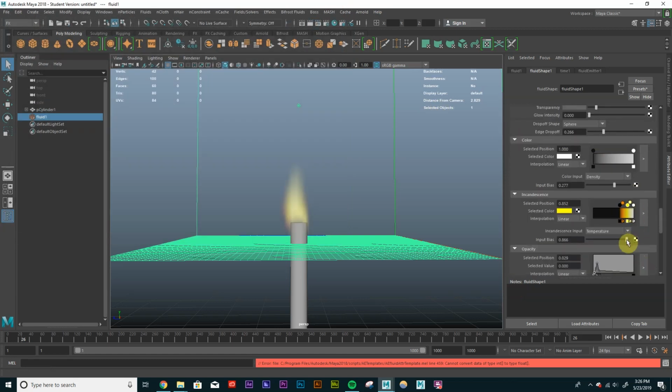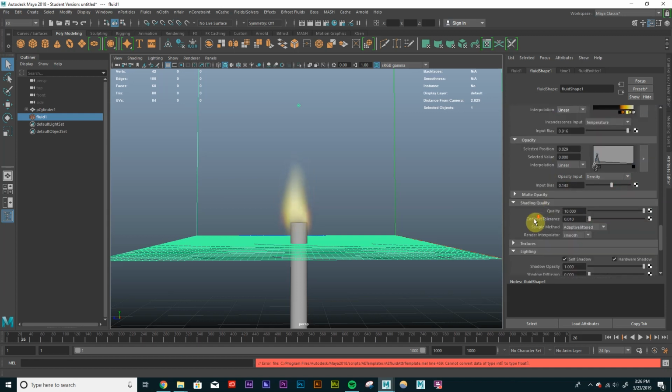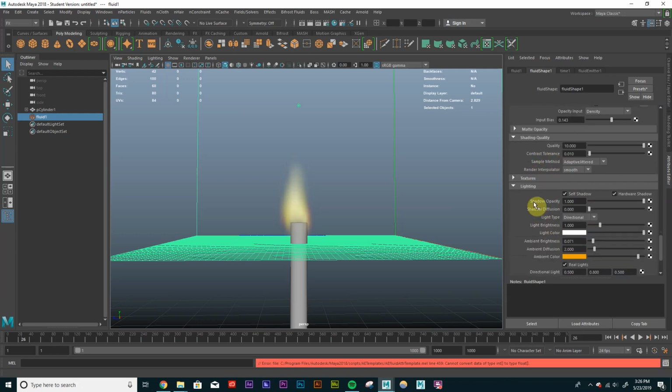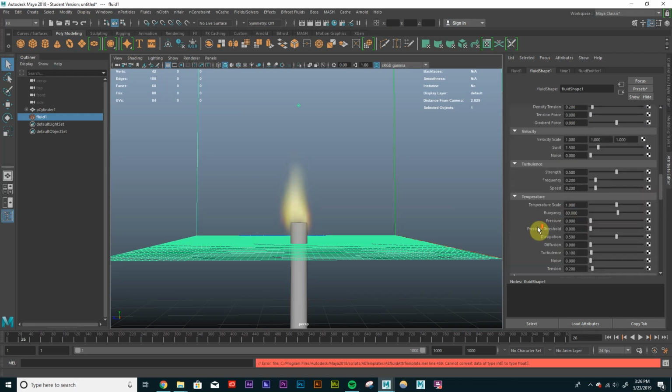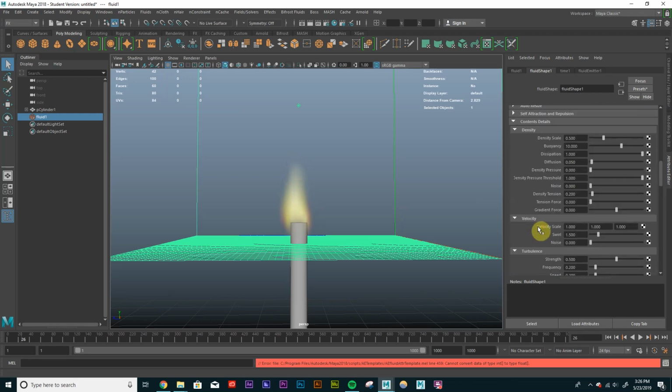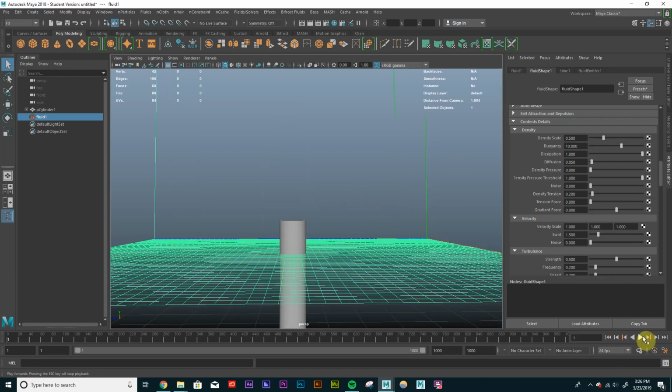Try to make this a little brighter. See if I can mess with the density. Density here. Like that. That's fine. Alright. And we can always tweak these settings to get more specific results. But for a candle, I think that's pretty good.